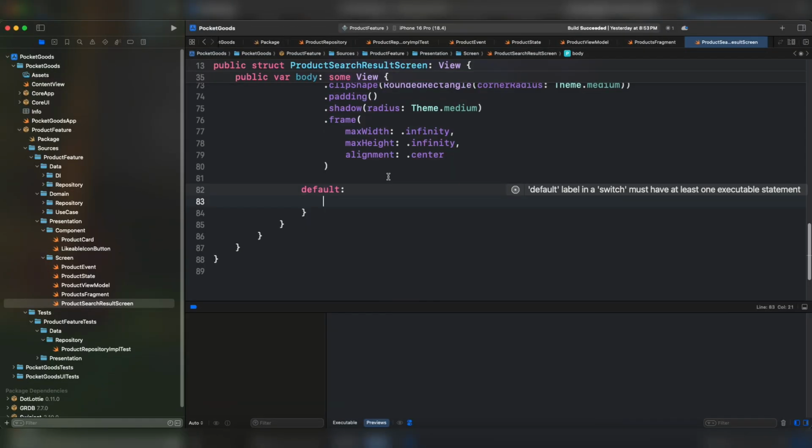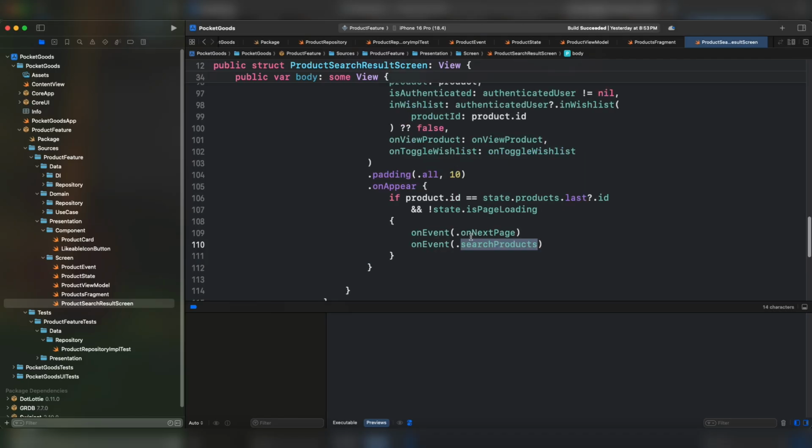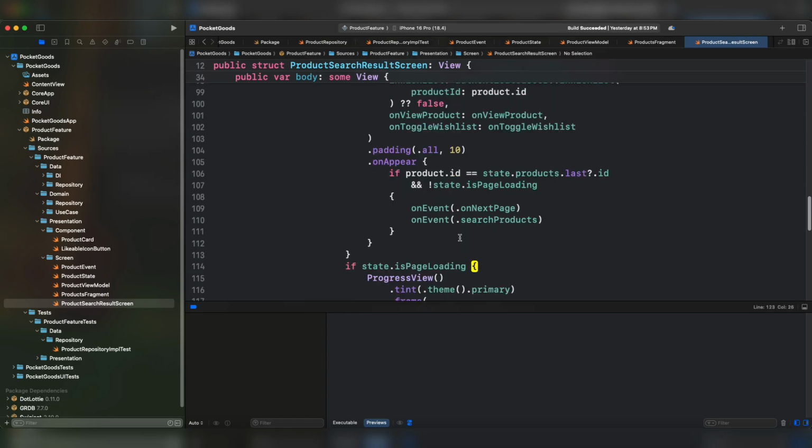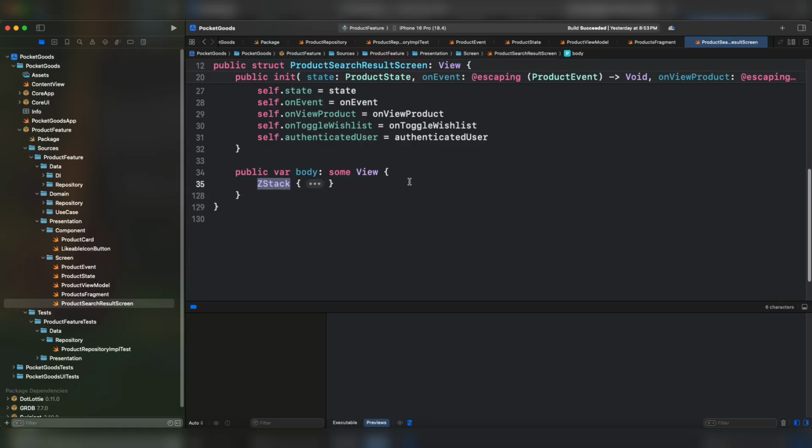Now, under the default case, we're going to show the vertical grid as usual, a for each loop to present the products card. And here, instead of triggering the event get products, we have to trigger the event search products. Underneath, we're going to add the progress indicator. I'm going to fold this section to add the on appear section of our code. This is optional, to be honest. And on appear, we're going to basically trigger the event search products.